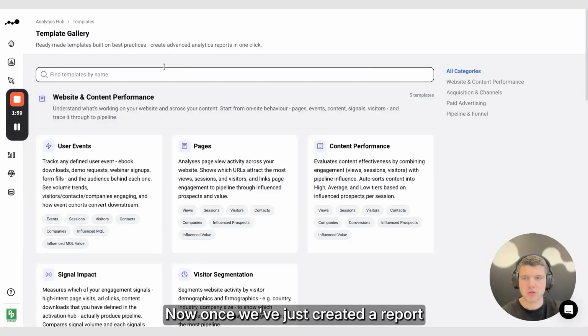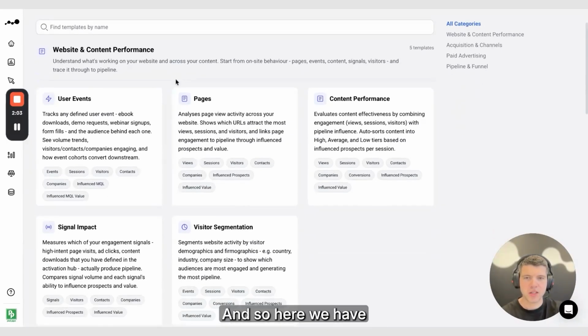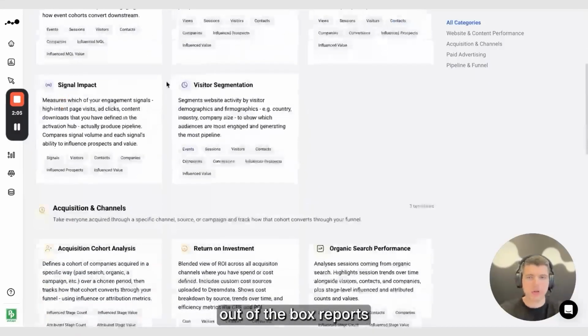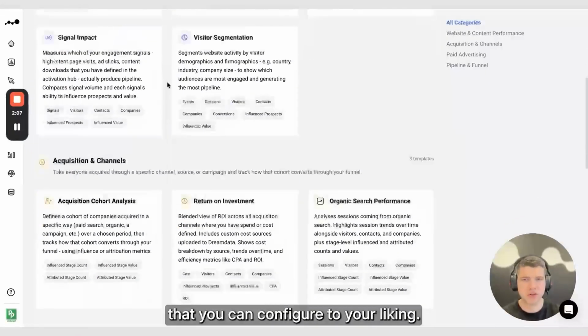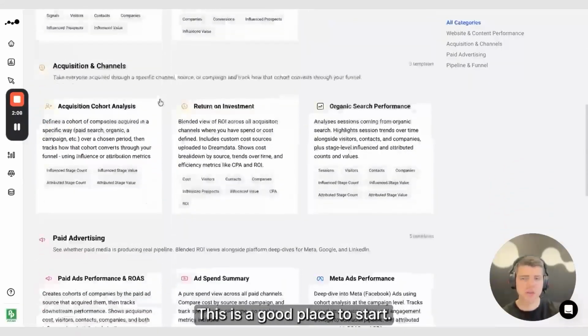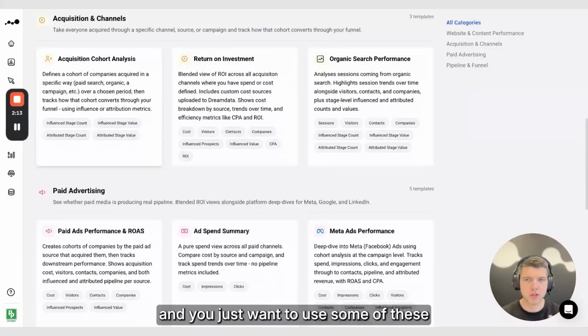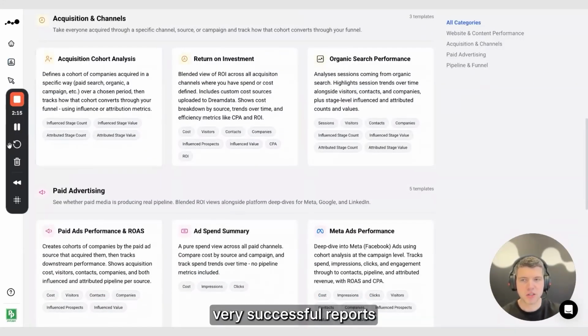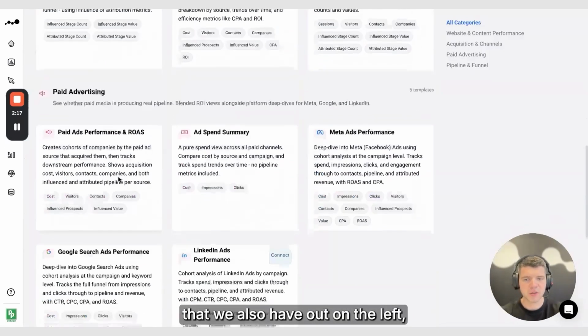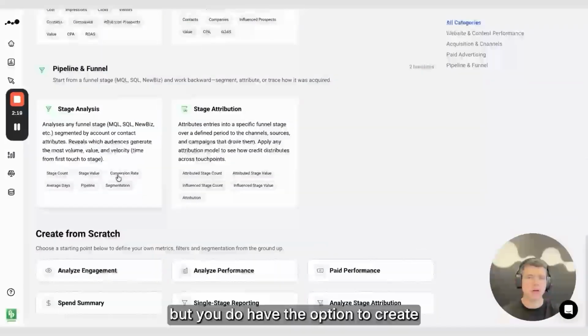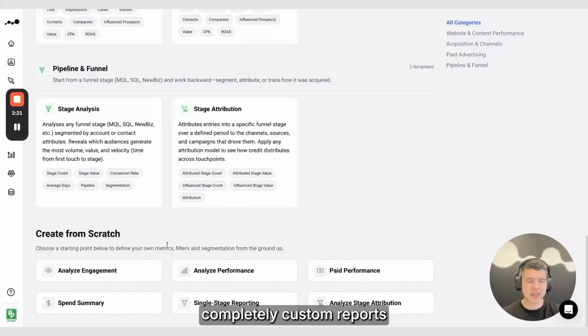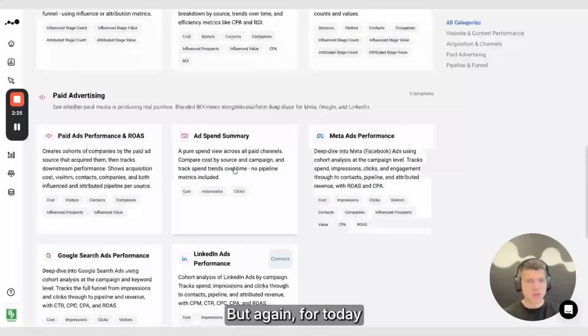Now, once we've created a report, you can see that we're met with the template gallery. And so here we have some templated out-of-the-box reports that you can configure to your liking. This is a good place to start if you don't want to build from scratch and you just want to use some of these very successful reports that we also have out on the left. But you do have the option to create completely custom reports from scratch as well. But again, for today, we're going to focus on these two questions.